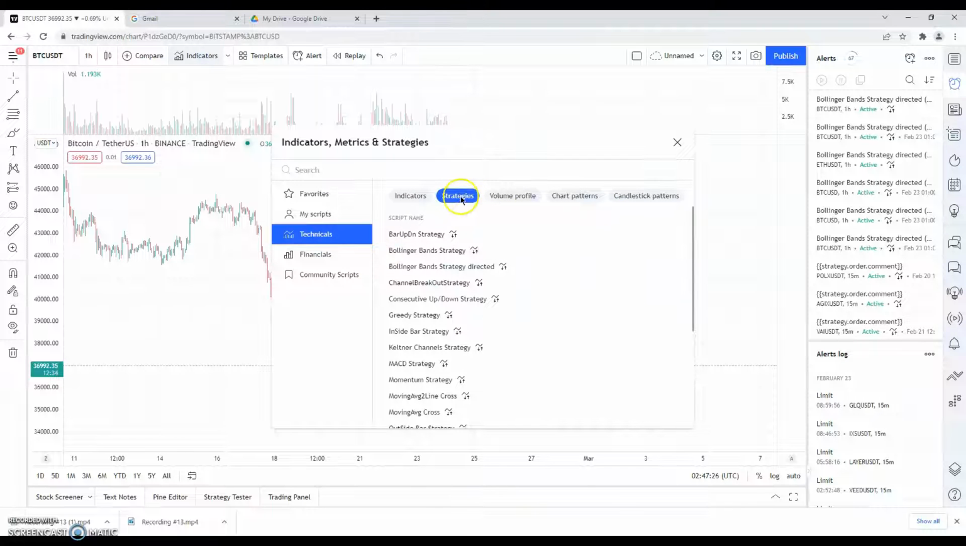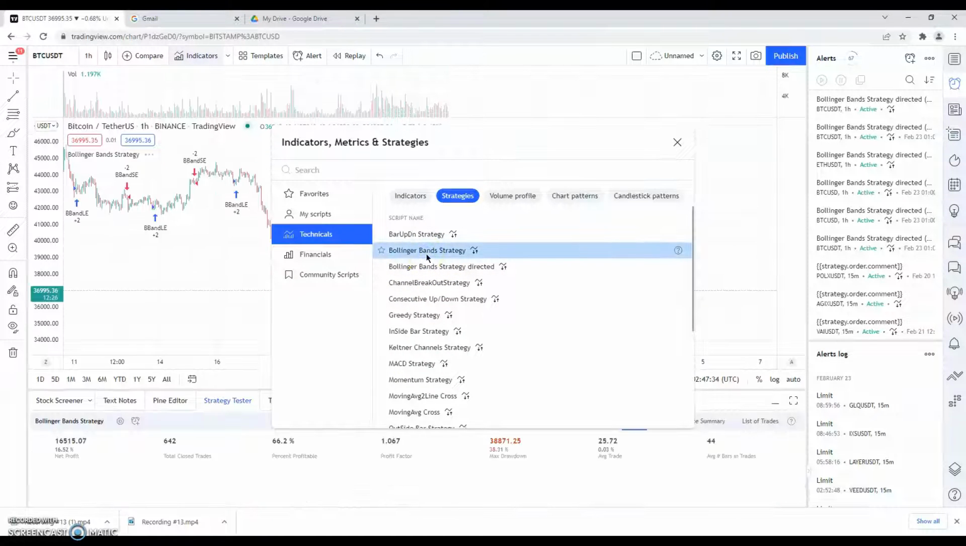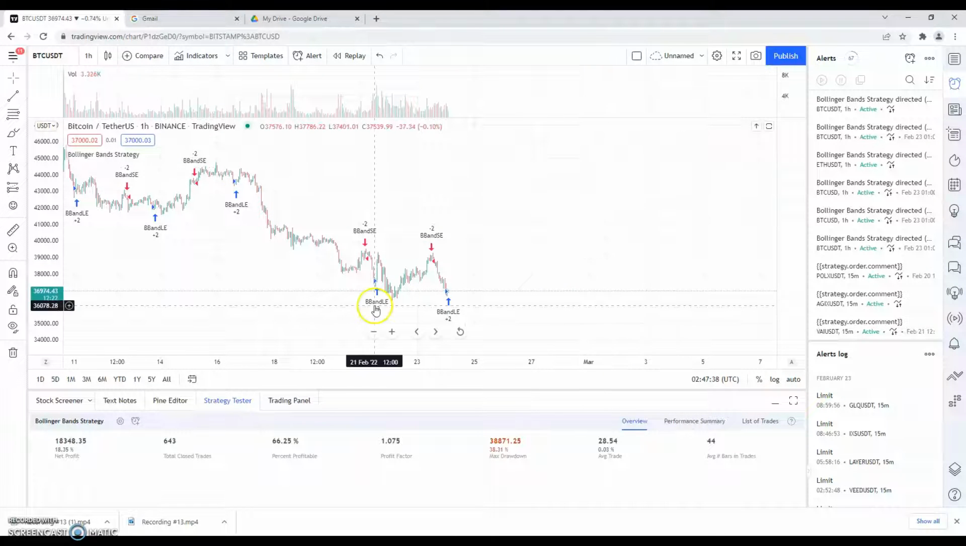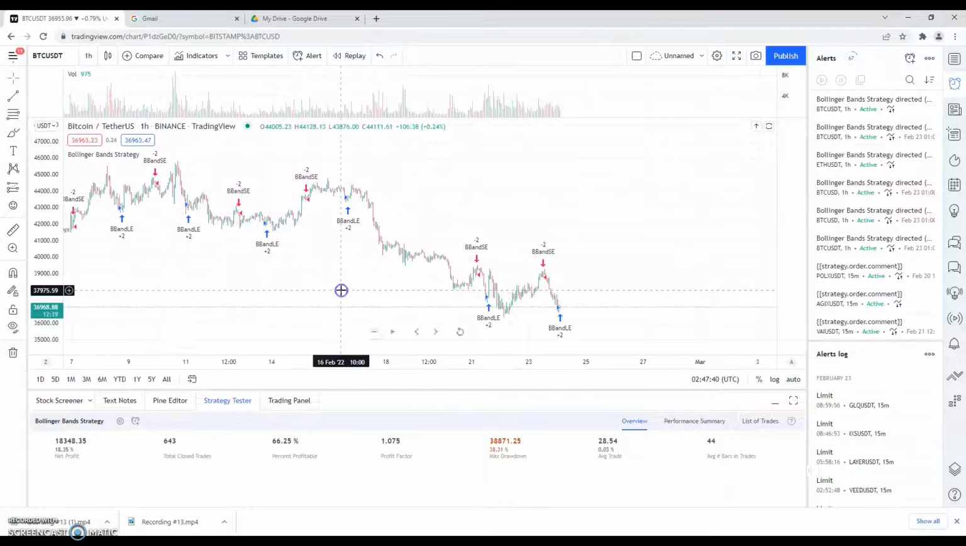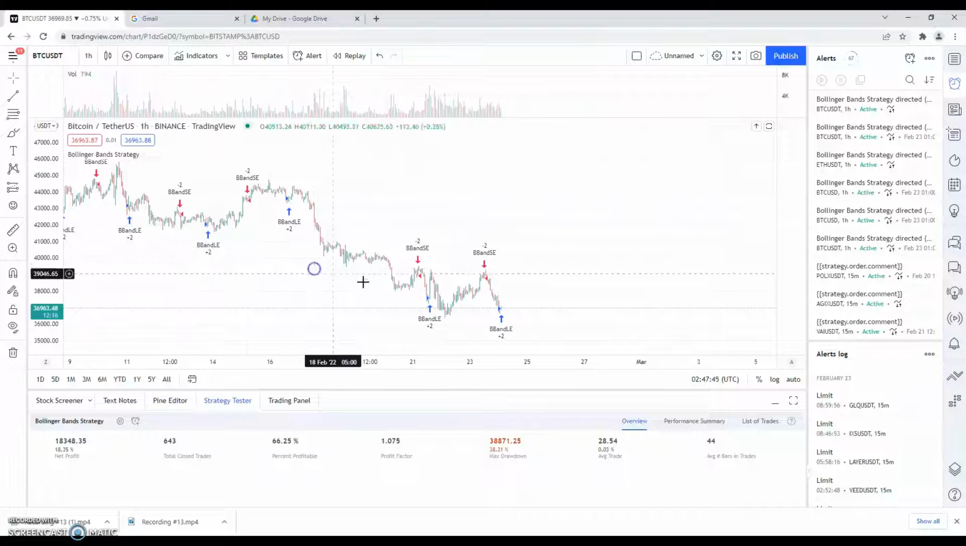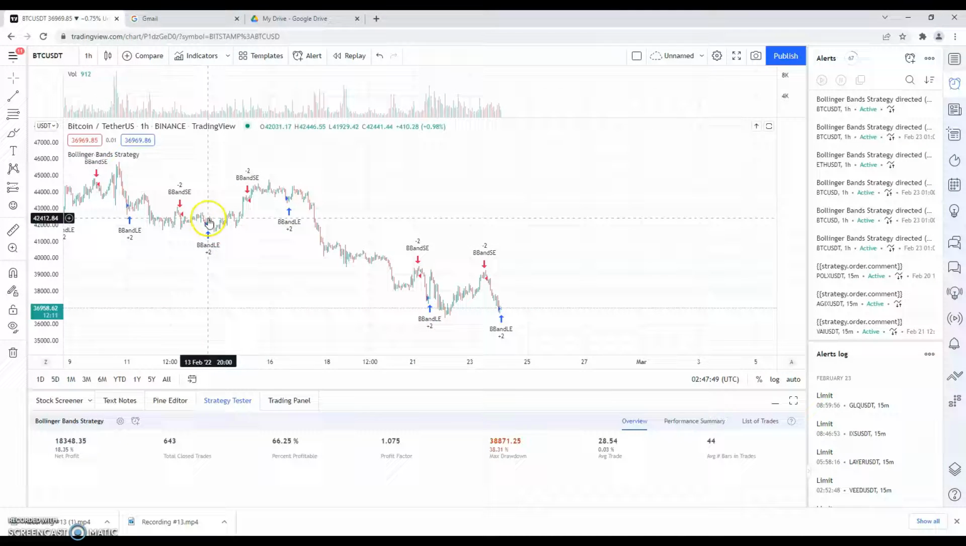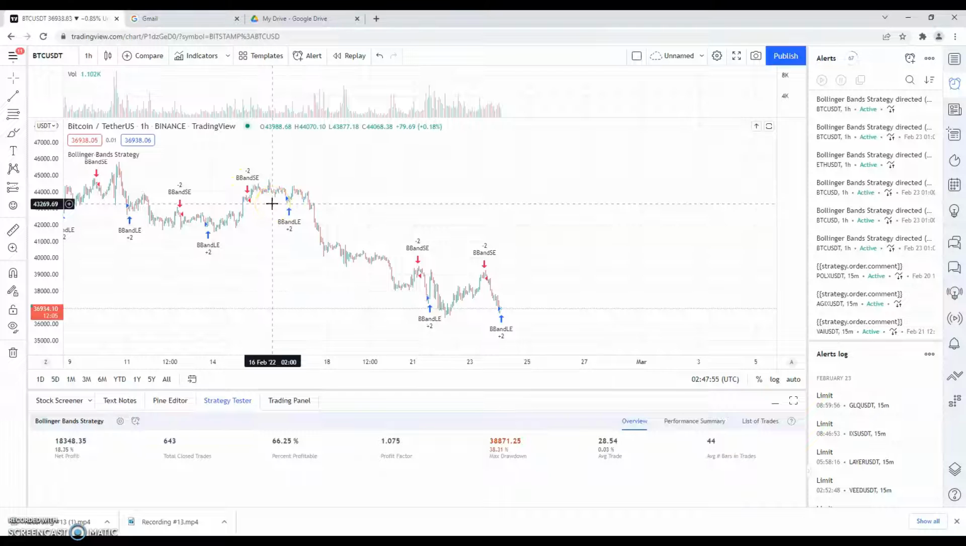Now we go to technicals, go back to strategies. Here's all the regular bots that are here on TradingView already. So what I'm going to do is I'm going to click Bollinger Band strategy. And that's basically that strategy that I just said, essentially turned into a bot. Okay. So whenever you pull up a bot, most of the time, it's going to give you a blue arrow and a red arrow.